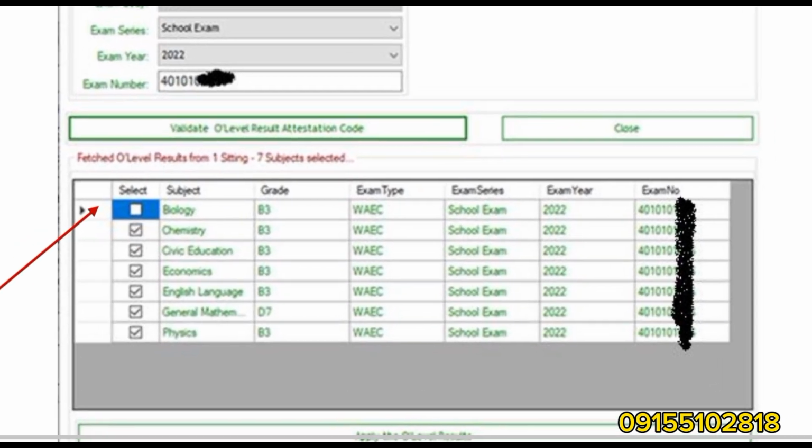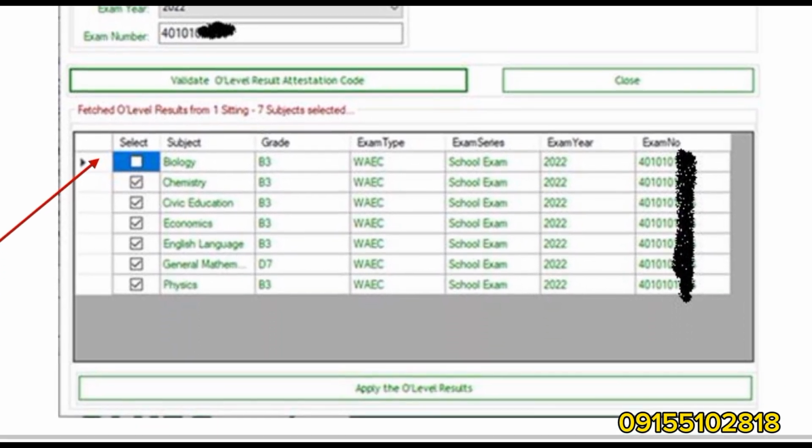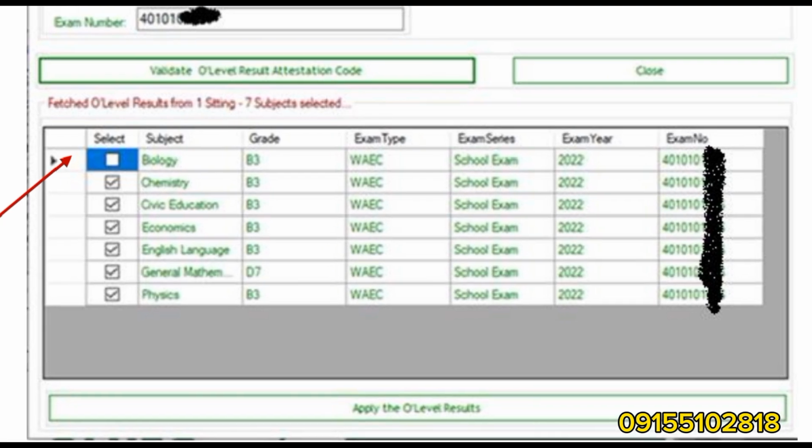Look at this very well. I hope this is very clear. Look at the sample of how it will look like. So, fetch O-level results from one sitting. You can see 7 subjects selected: biology, chemistry, civic, economics, English language, general math, physics.